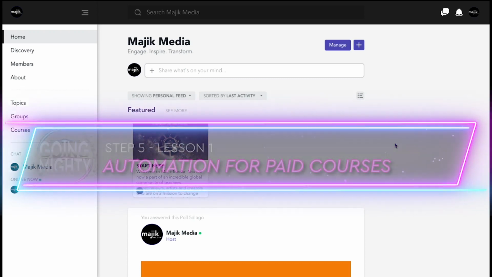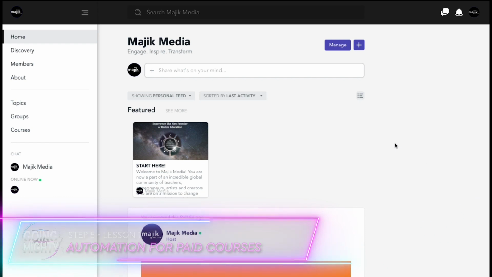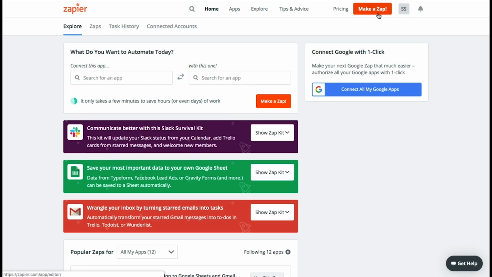All right, so next up is how to automate the experience of when somebody pays for your course, you want them to automatically join your course inside of your Mighty Network. So let's go to Zapier. You're gonna make a Zap.